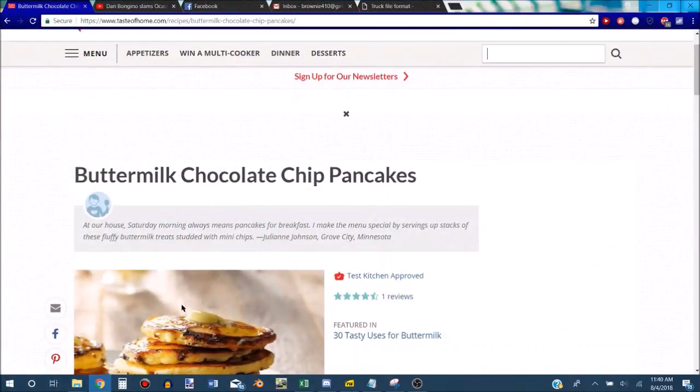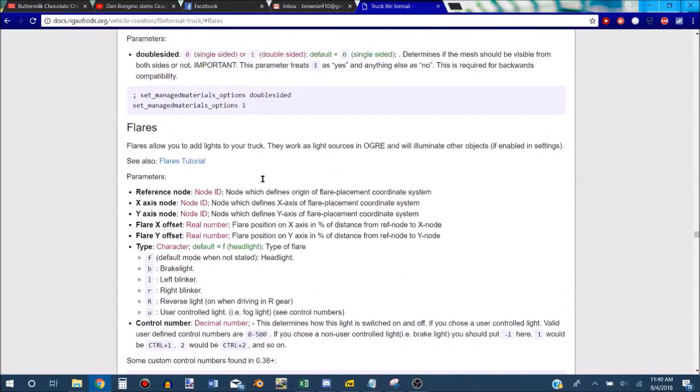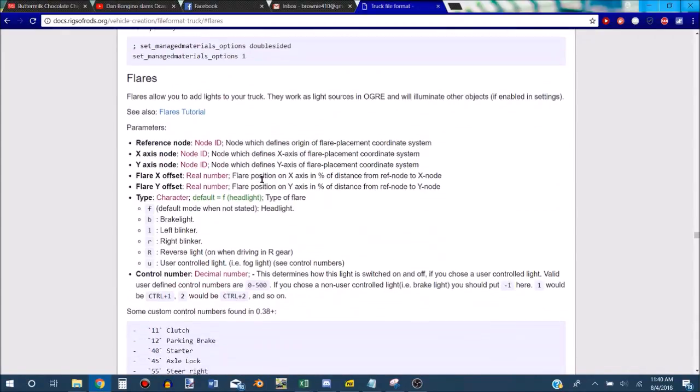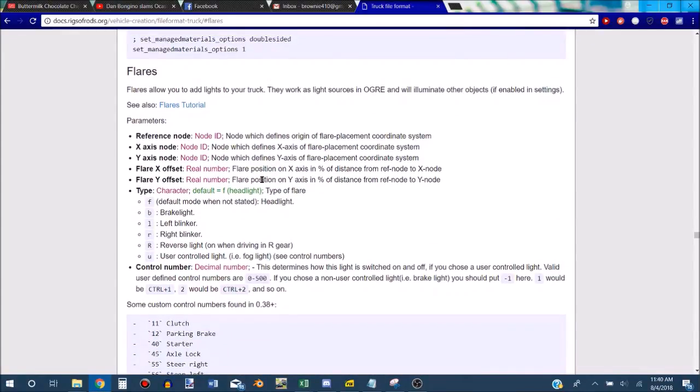So first thing, of course, you can go to your truck file format, whatever you want to call it, that I talked about in the first episode, and there is a section on flares. Yay! So these right here are the different types of flares you can do. You can do a headlight flare, brake light, left blinker, right blinker, reverse, and then user controlled lights. Those are really important because those are what you'll use when you're making warning lights and stop arms and that sort of thing.